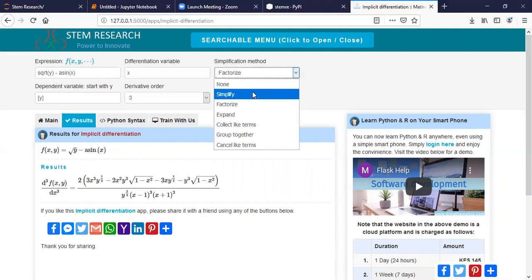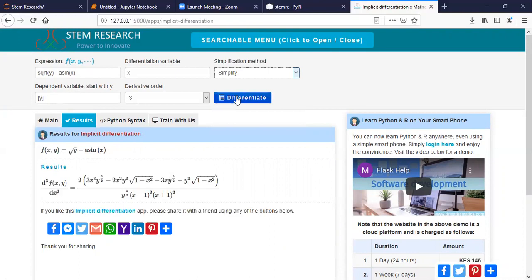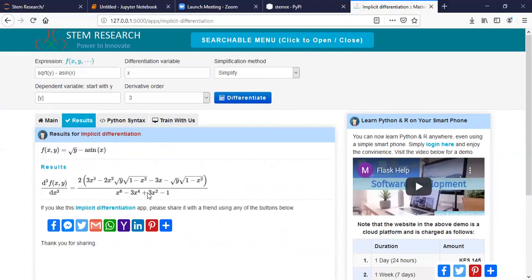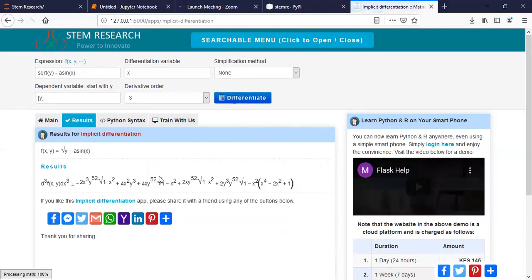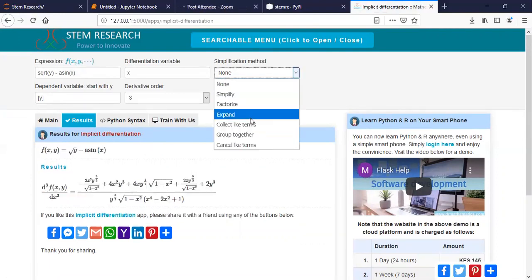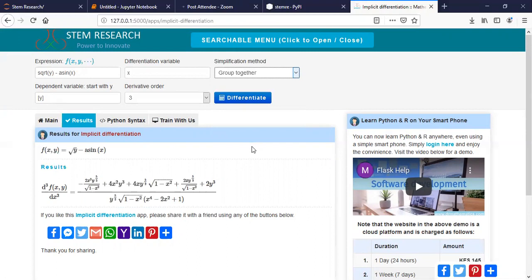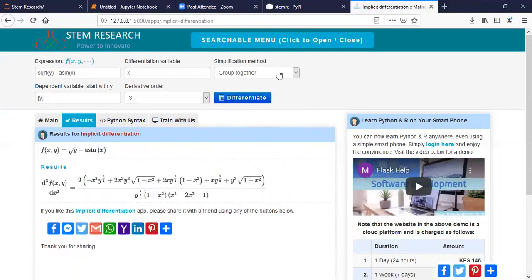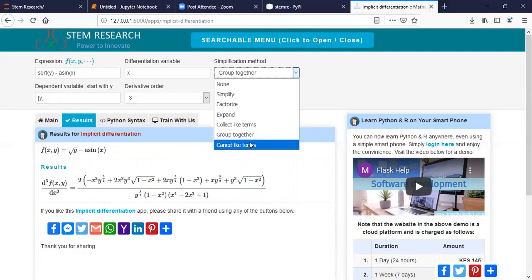Of course, you can rewrite this answer in different ways by changing the method here. For example, if I choose simplify, you get the same expression, only written in a different way. If I say none, there's no simplification being done, and you get some different result. If I say group together, I forgot to click differentiate. So you get that and so on. So you can always change this to get an expression that you feel looks close to what you like, or in its simplest and most readable format.